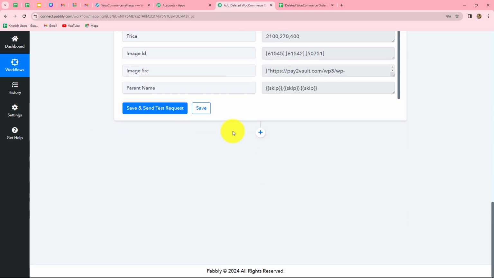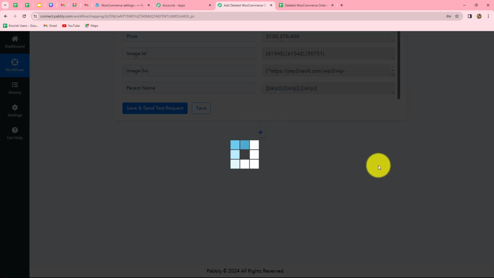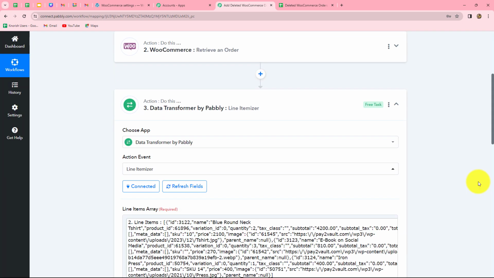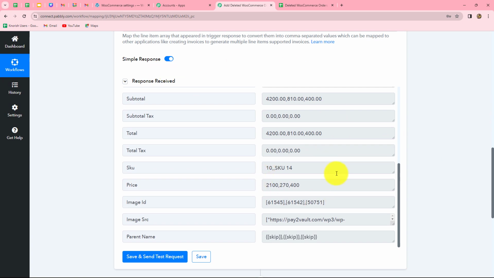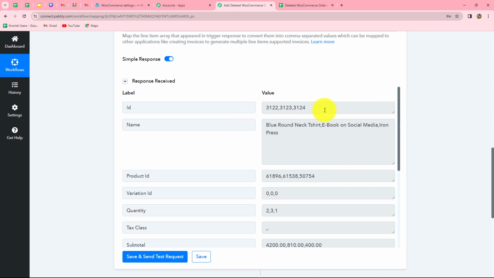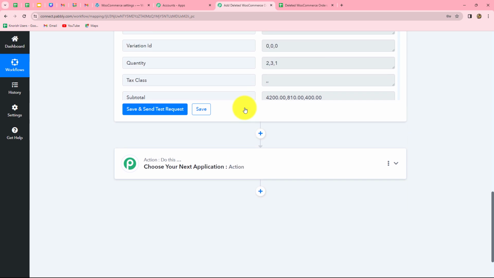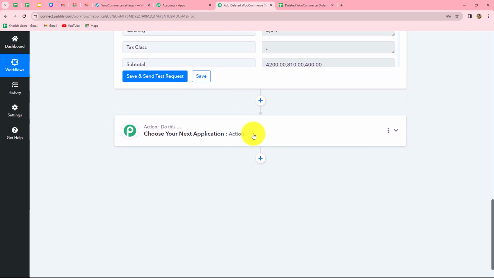Okay, now let's click on this add action step button to add one more action step over here. And this time what we are going to do, we are going to change this response into different lines. So we have received the name of the product in the separated commas. Now we are going to one by one change these commas into next lines so that each of the product could come in different lines. Okay, and that we are going to do with the help of text formatter by Pabbly.